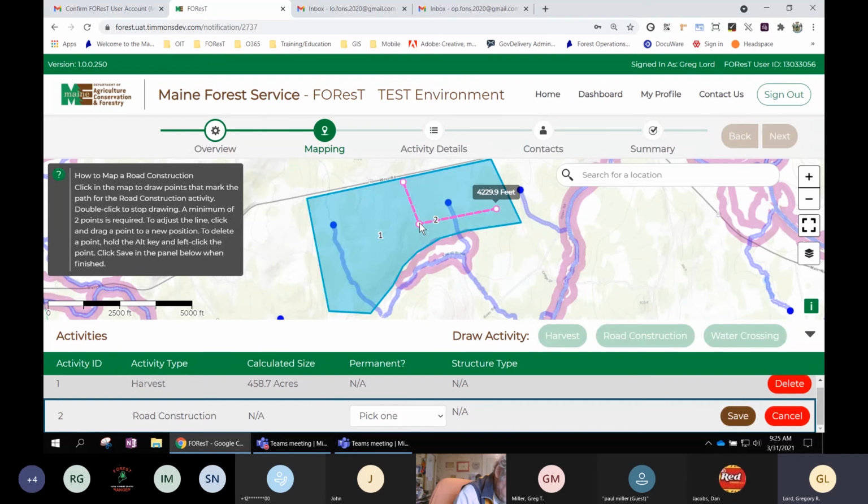Again, like the harvest area, you can click on one of these dots and change the length and shape that you want. And if you want to add a new change of direction, just click on the line again and you can do it there as well. With the road construction, on the table below, there's a number 2 for this, and that corresponds with the number 2 on the map.